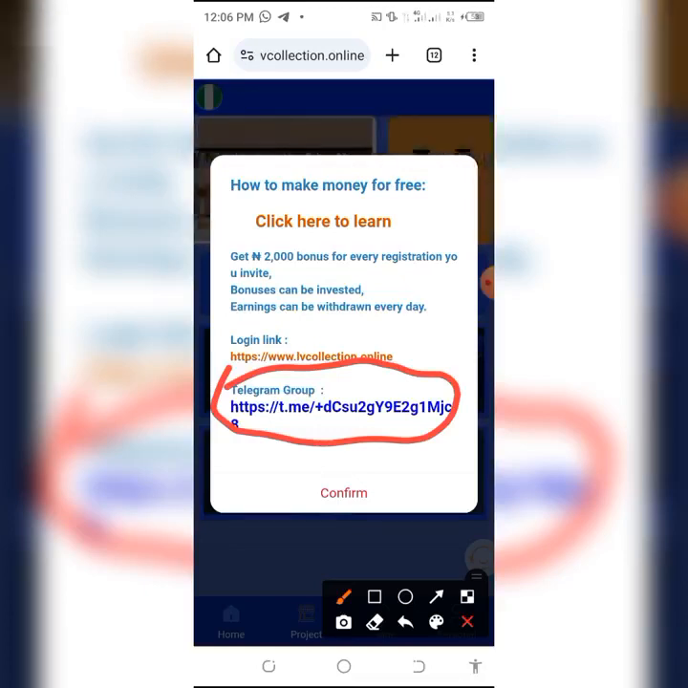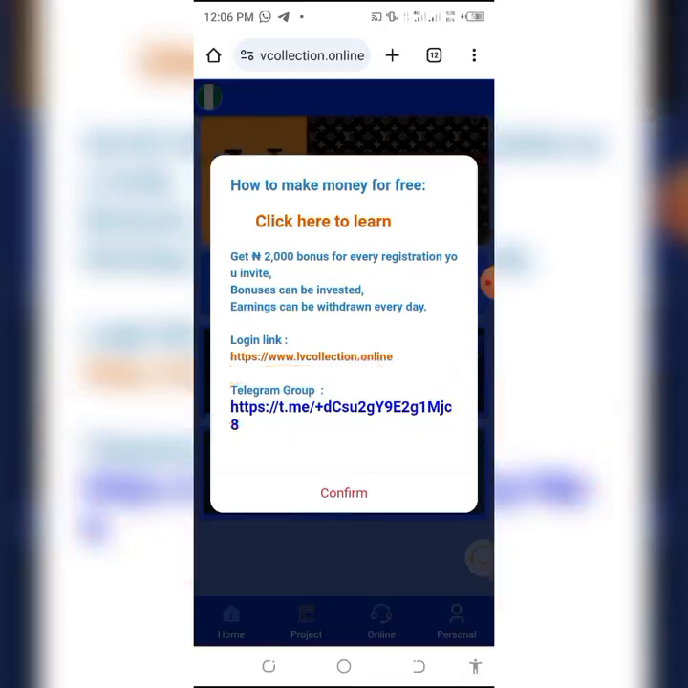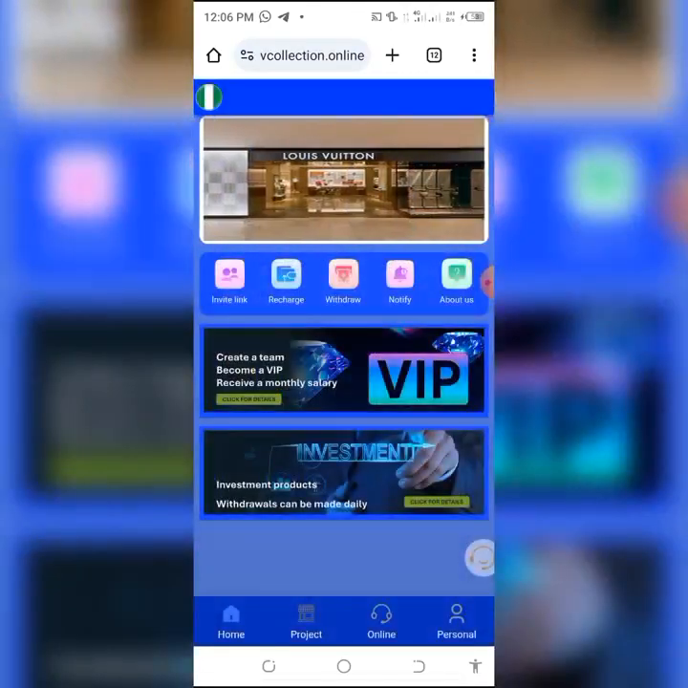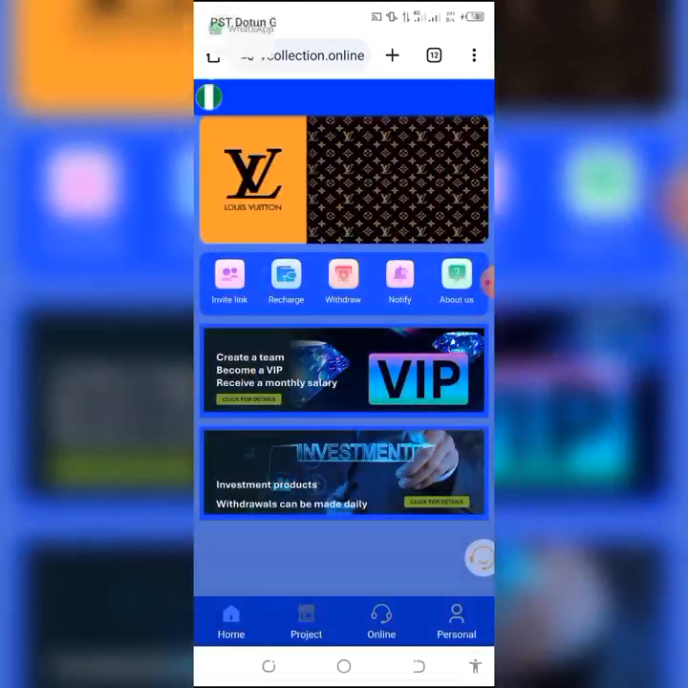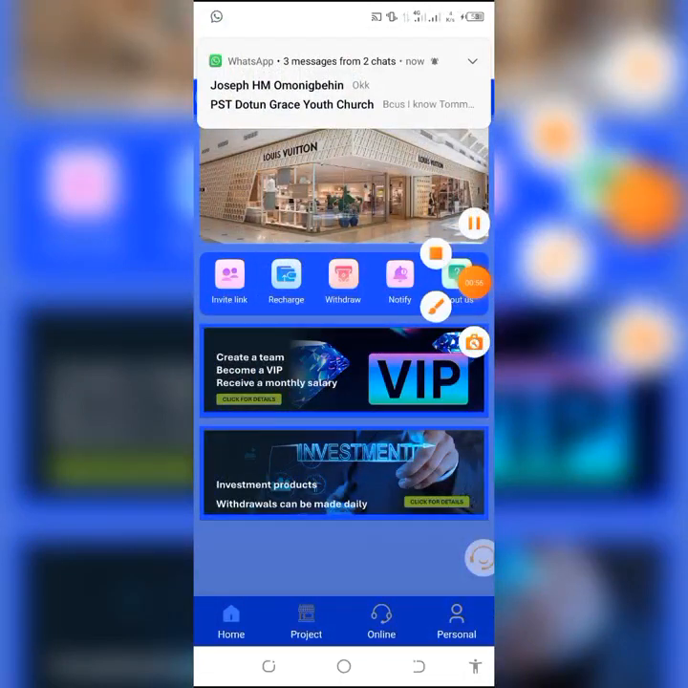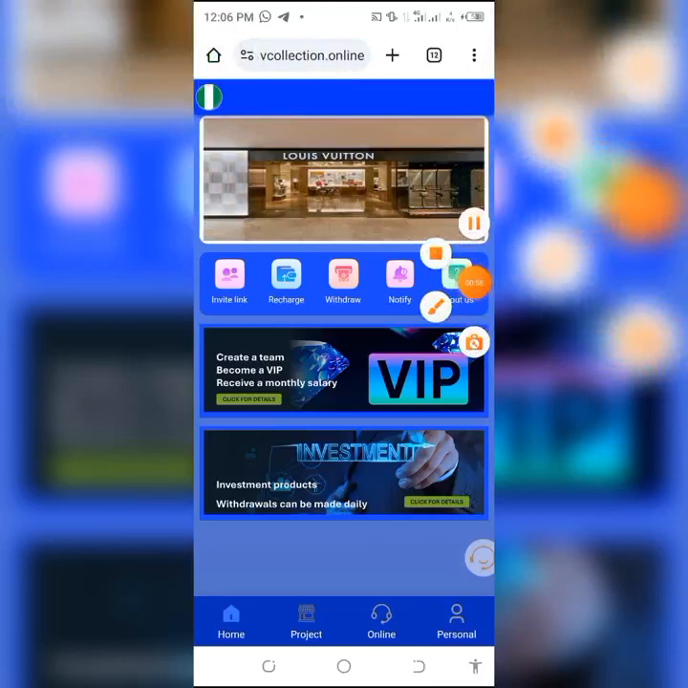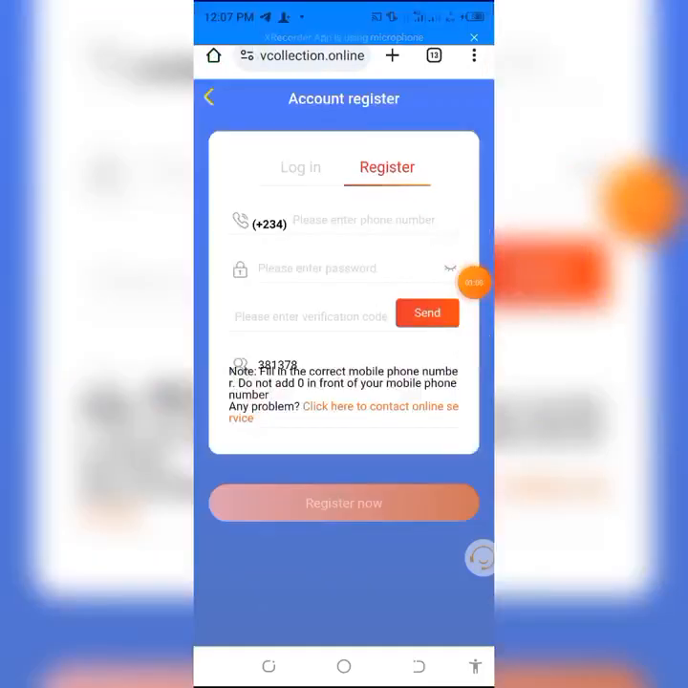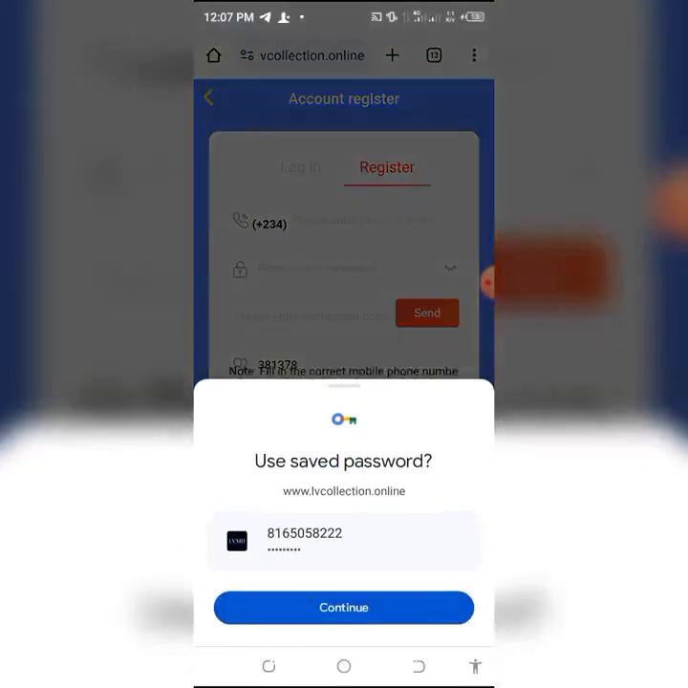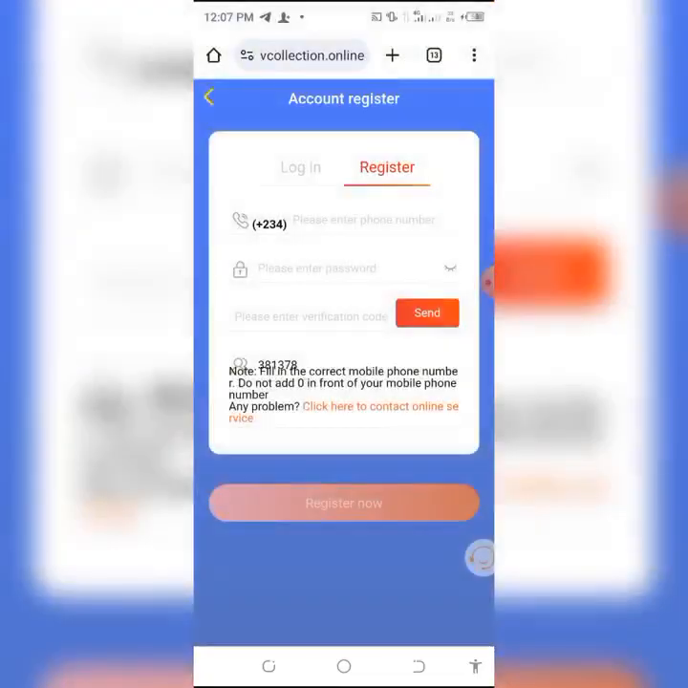All right, so let's move on. This is where the real money is. Once you register, let me show you the process you pass through when you are doing your registration. So this is the registration channel. Once you get to this, there's the link. I've dropped the link already. Once you get there, put your mobile number.